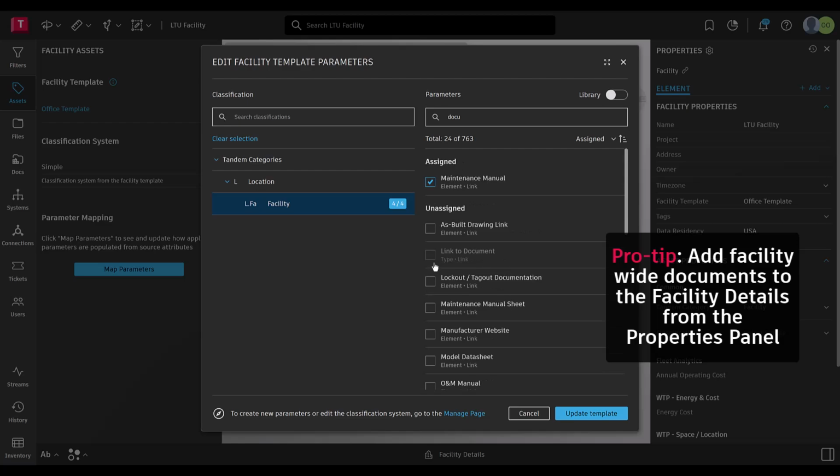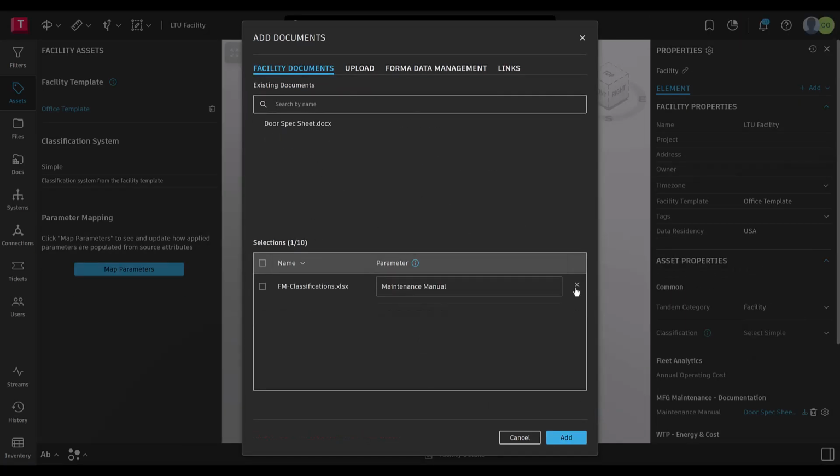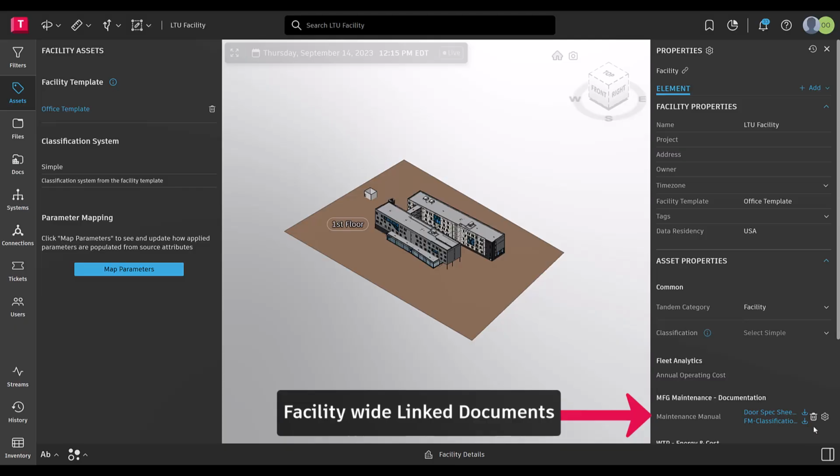Overall, facility parameters make it easier to organize building-wide data in Tandem, giving teams a cleaner, more structured way to manage information across the entire facility.